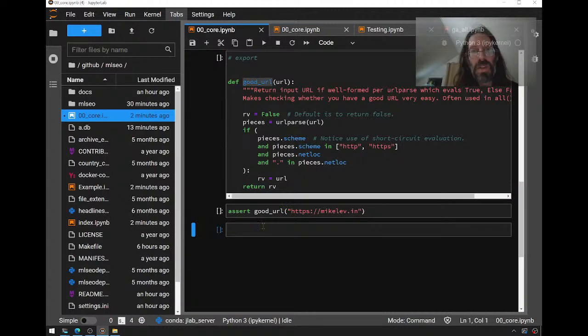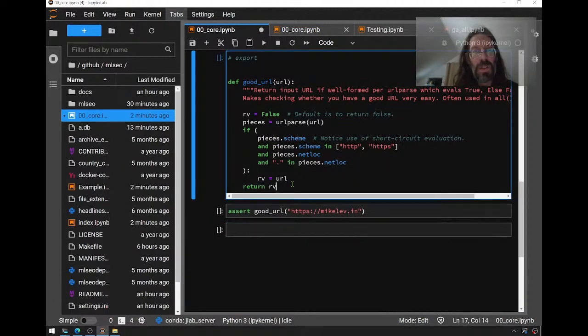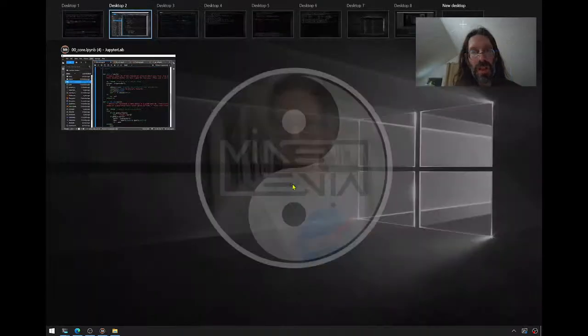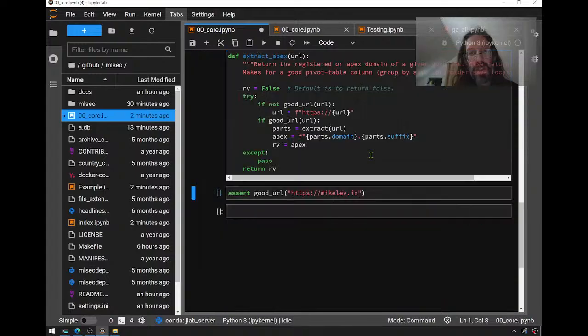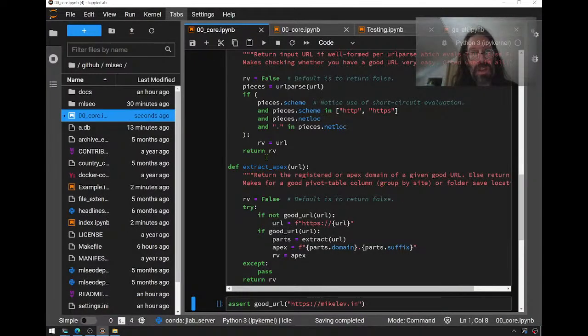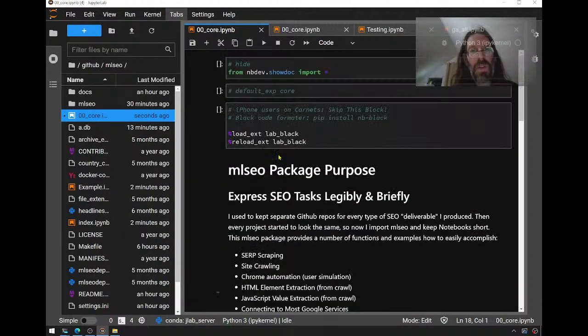Pop this in here. Oh, it's going to be another function, right? So it goes here. Watch if I just put one line underneath. Whoops. I run it. Black is going to put a second line there. Oh, I don't think I ran black. I did not. Run.